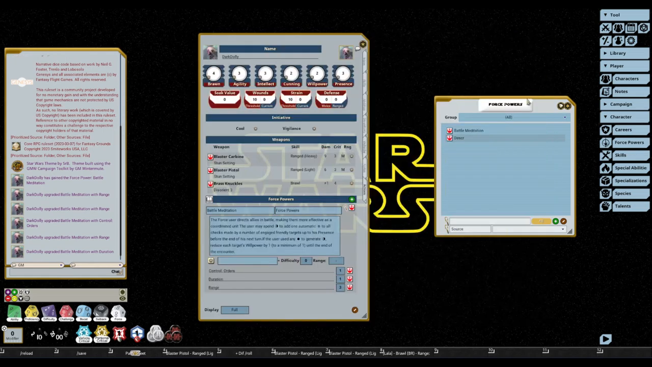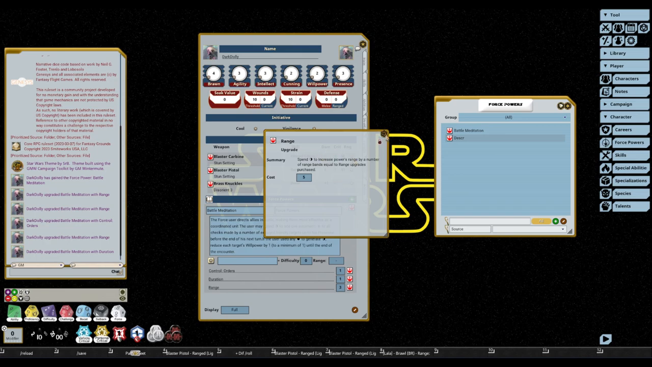If I close this window and I go back to the force powers in the actions tab, now I will see a complete description and also the upgrades I have purchased. So it's very easy for the player to open here and read more details.